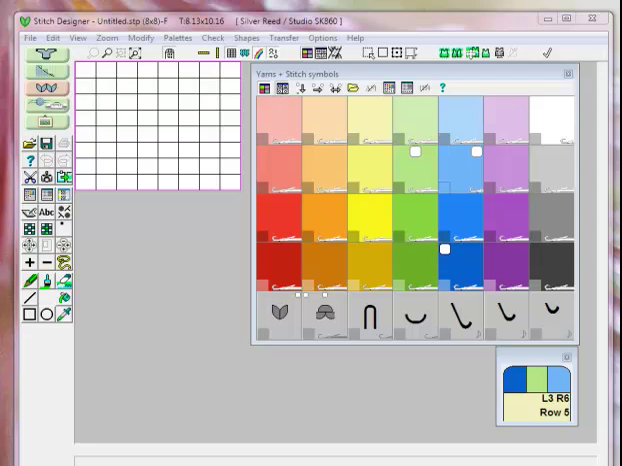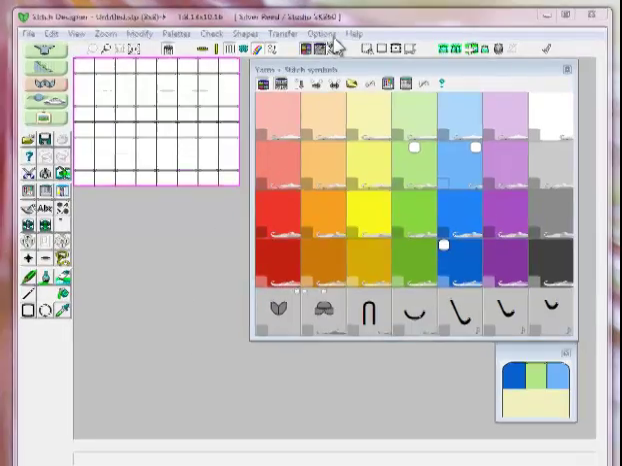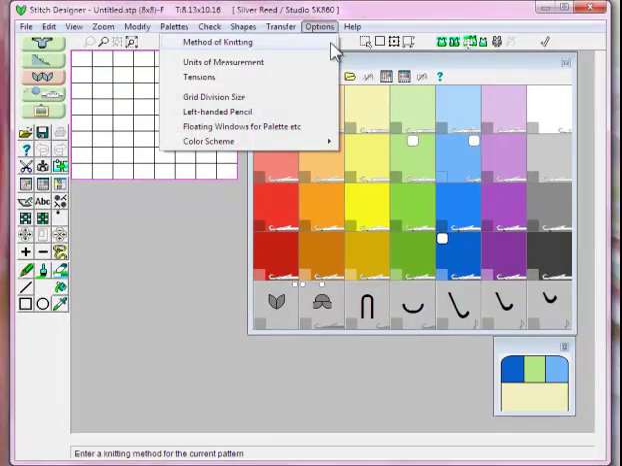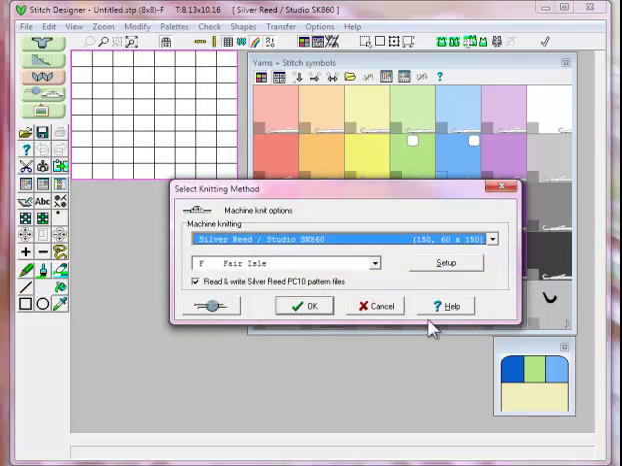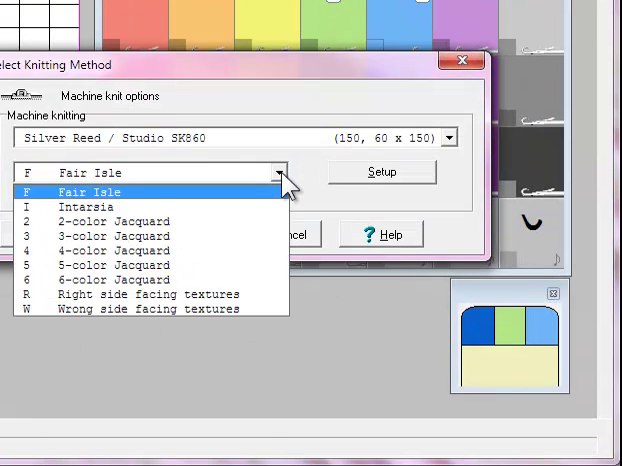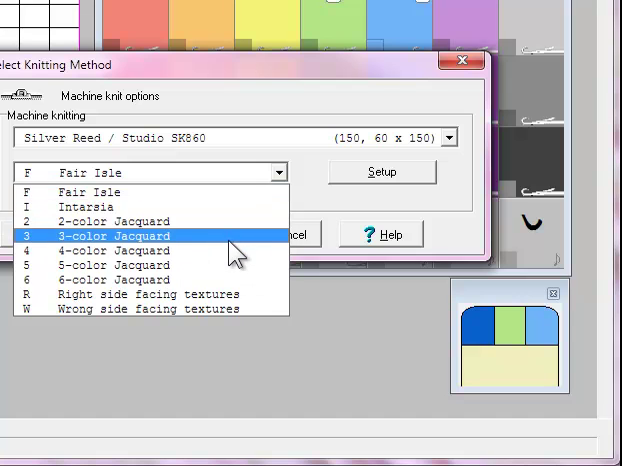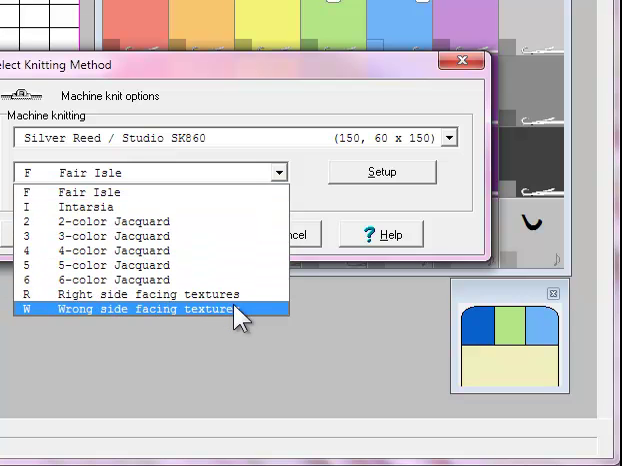Hi, today I'm going to talk about the method of knitting menu selection here on the Design and Knit 8. There are several different knitting methods. The methods that are available to you are based on which machine you choose. But for my machine, I have Fair Isle, Intarsia, several different jacquards, and the two textures.